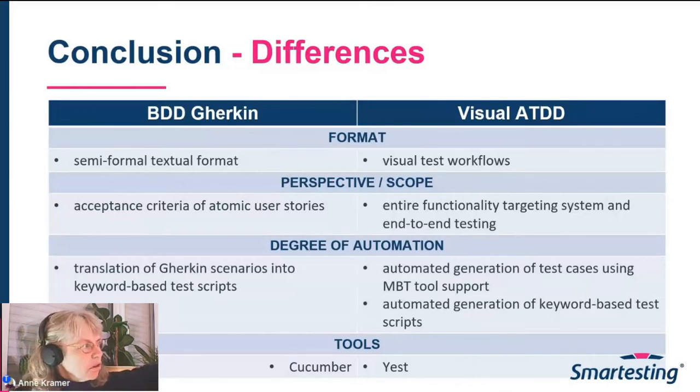And this is why my poster was called From Flow to Living Documentation, because Visual ATDD provides you with this documentation. You have a view of the system, and this works. It becomes a living documentation if it becomes easier to change the workflow and the decision tables and to regenerate the test cases than to change the test cases manually.